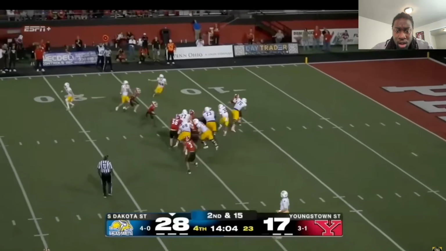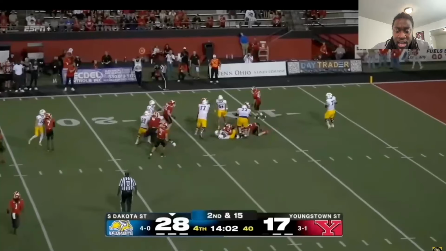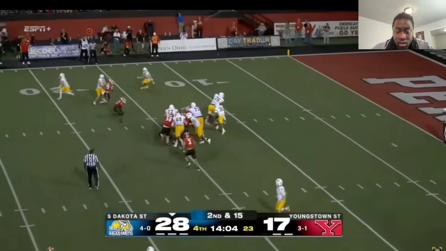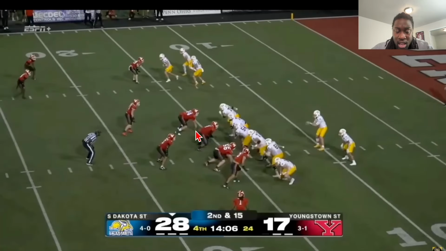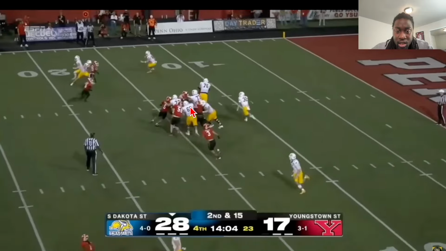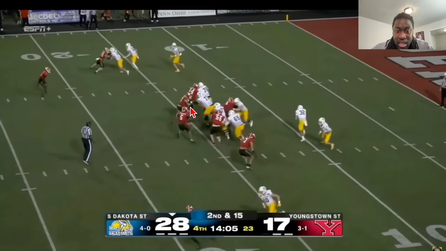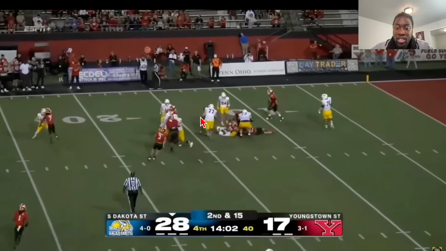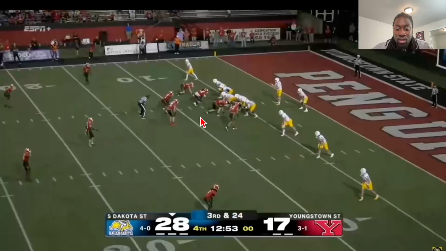2nd and 15 coming up. Handing it off to their running back, who's getting outside and down for another loss on the play. Really good flow from this Youngstown State defense. Everybody coming downhill, making sure he's not able to get outside. Good contain, keep contain, force the cutback. Hope that the rest of your defense is flowing and chasing the ball, which they are, and they get the tackle for loss. Really, really good job.